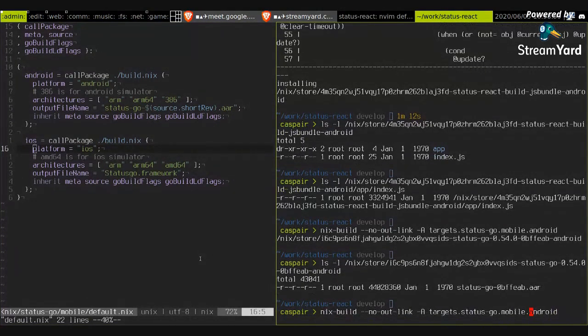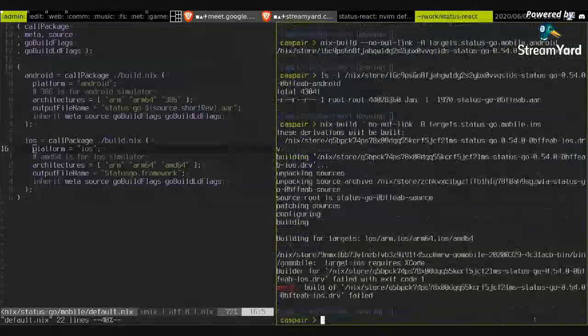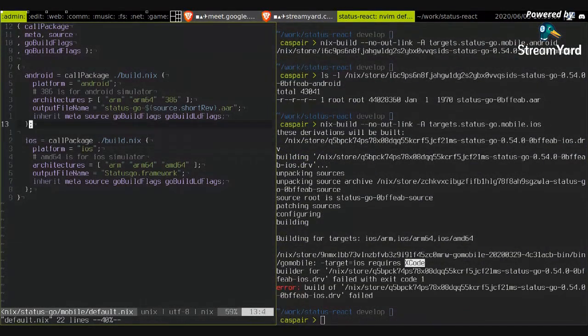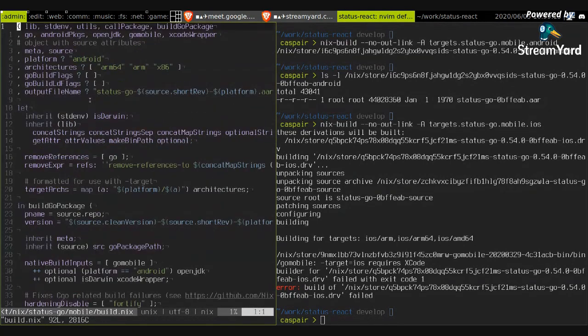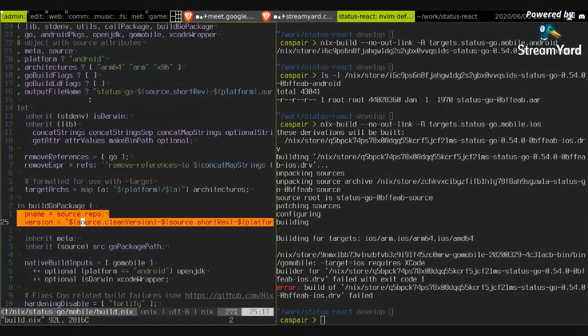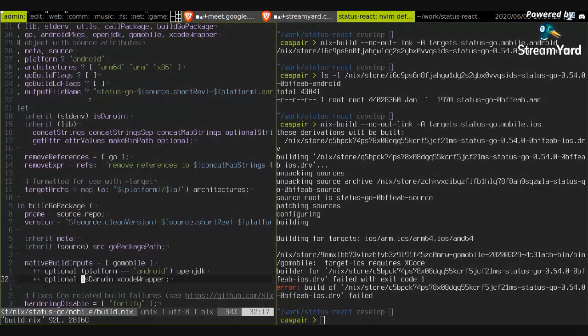So if we, for example, try to build for iOS, this would fail because we have no Xcode, right? But the Android one works. And Android one works by calling the build with call package, which is here. And that's standard. We use build go package, which is, as we've seen before, a fancy version of mkDerivation. Specify the name, version, so build tools like OpenJDK, Xcode for Darwin.